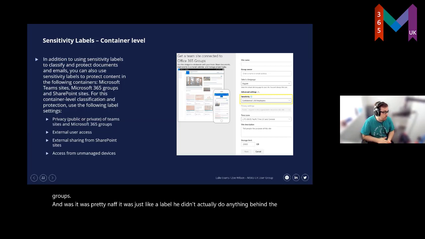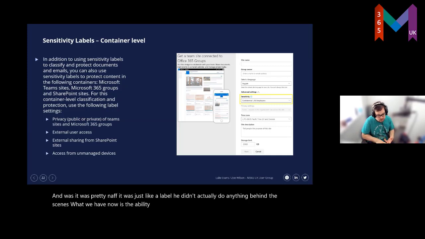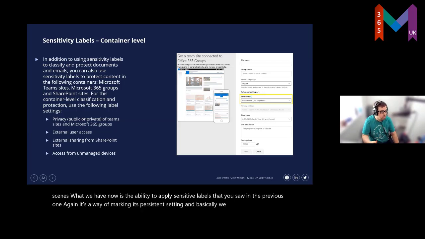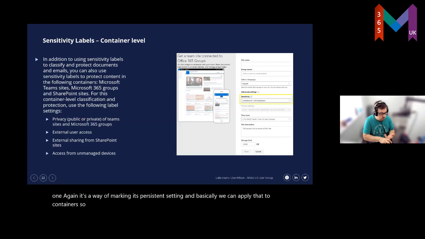What we have now is the ability to apply the sensitivity labels that you saw on the previous slide. Again, it's a way of marking, it's a persistent setting, and we can apply that to containers, whether it's a team site, a 365 group, or Microsoft Teams. It's all operating off the Microsoft 365 group.